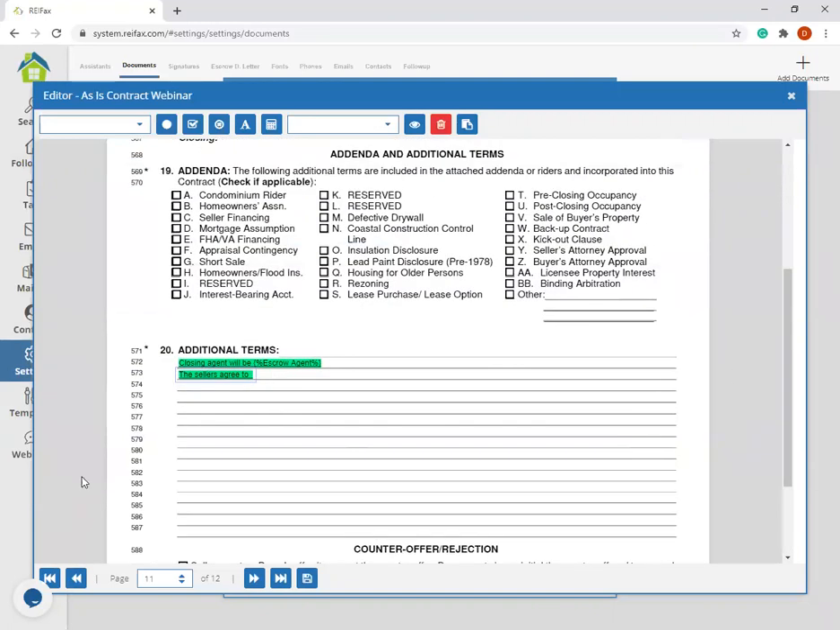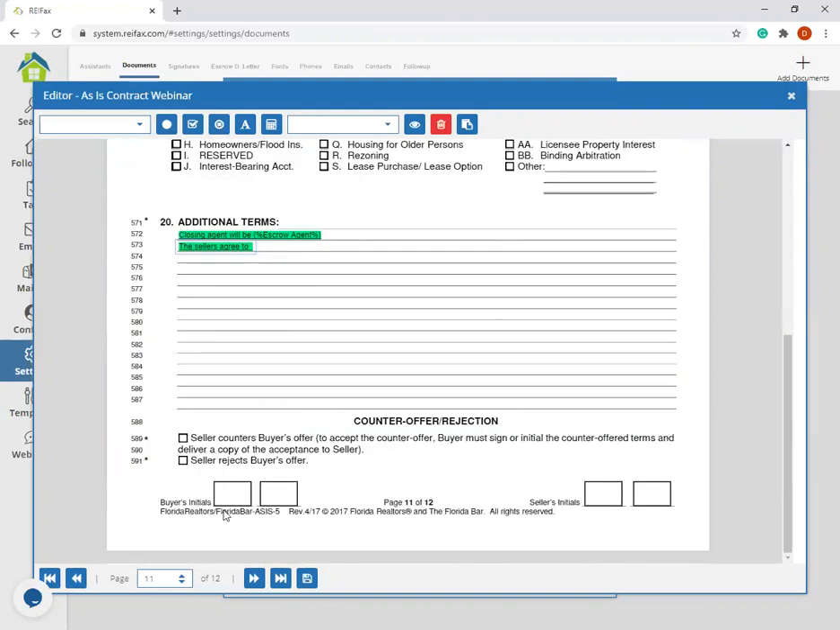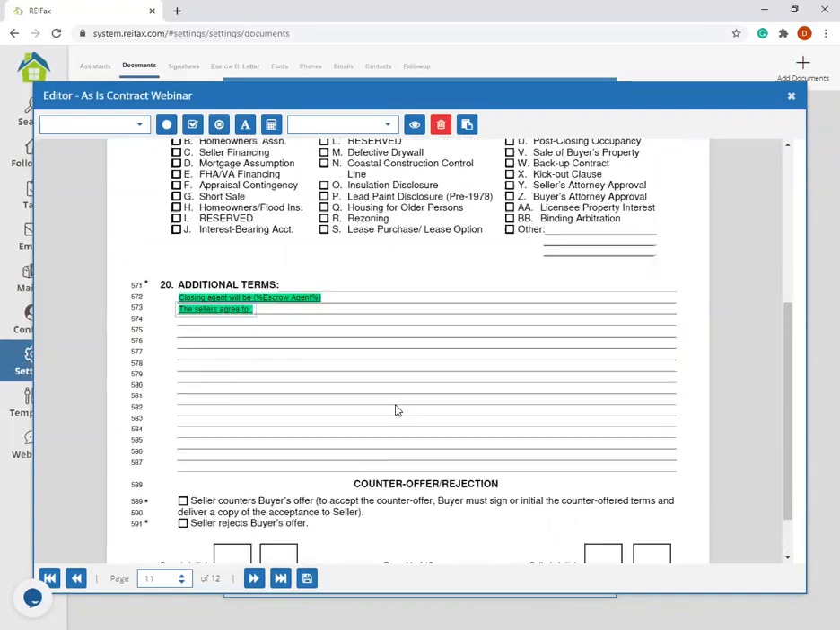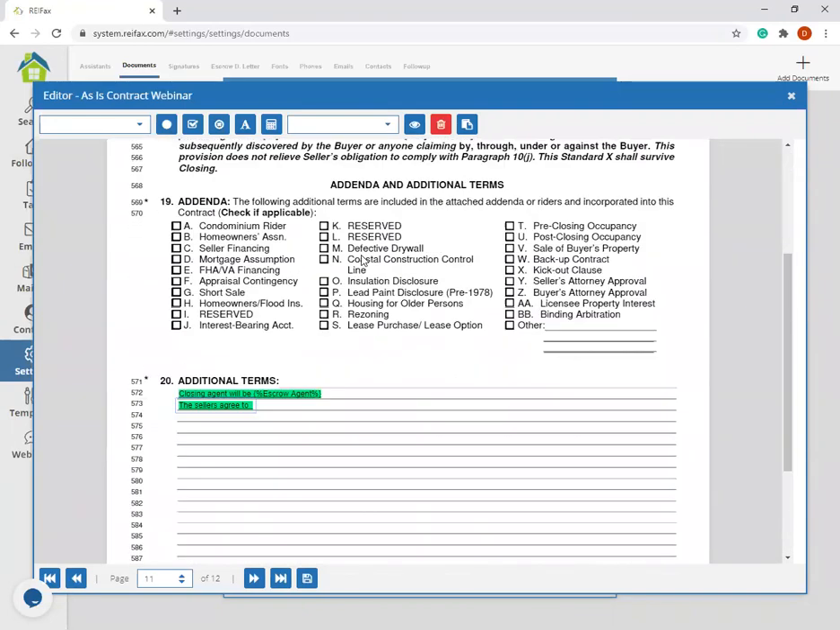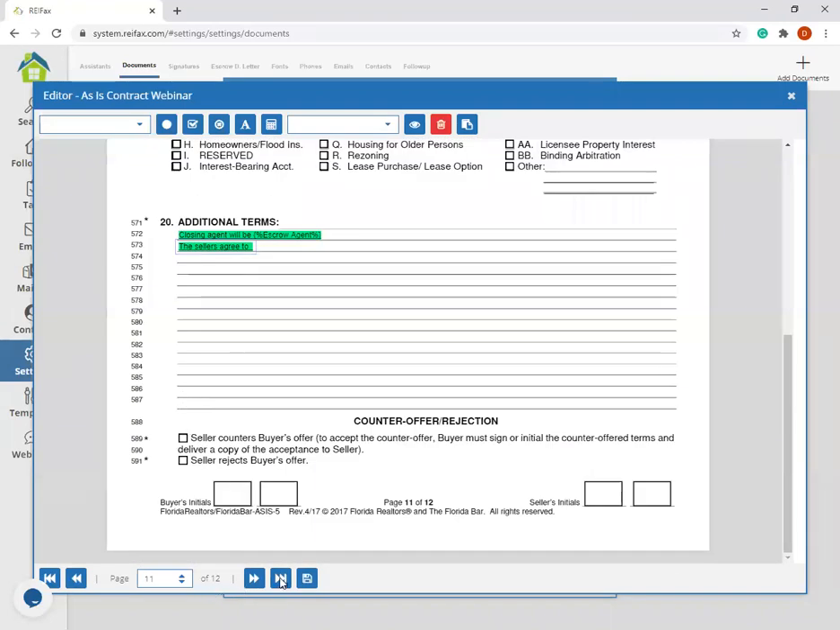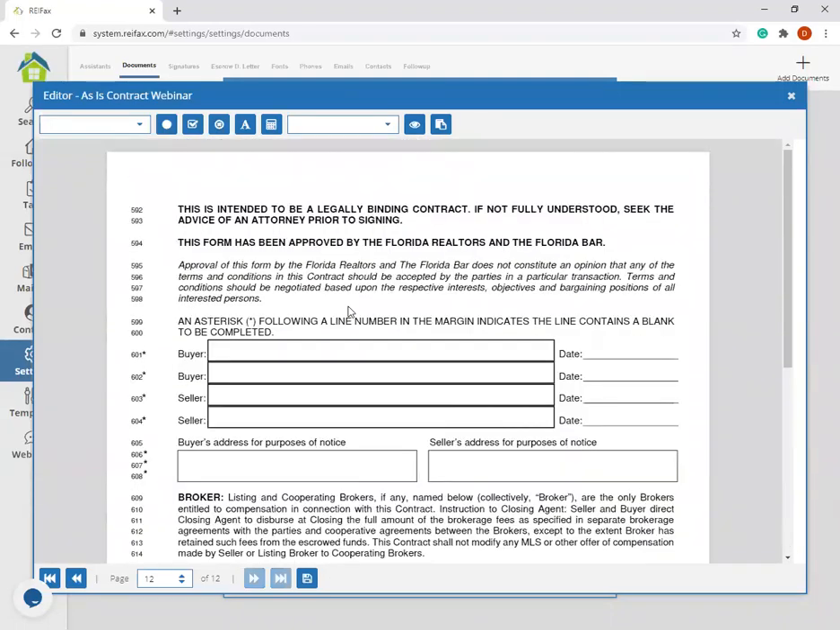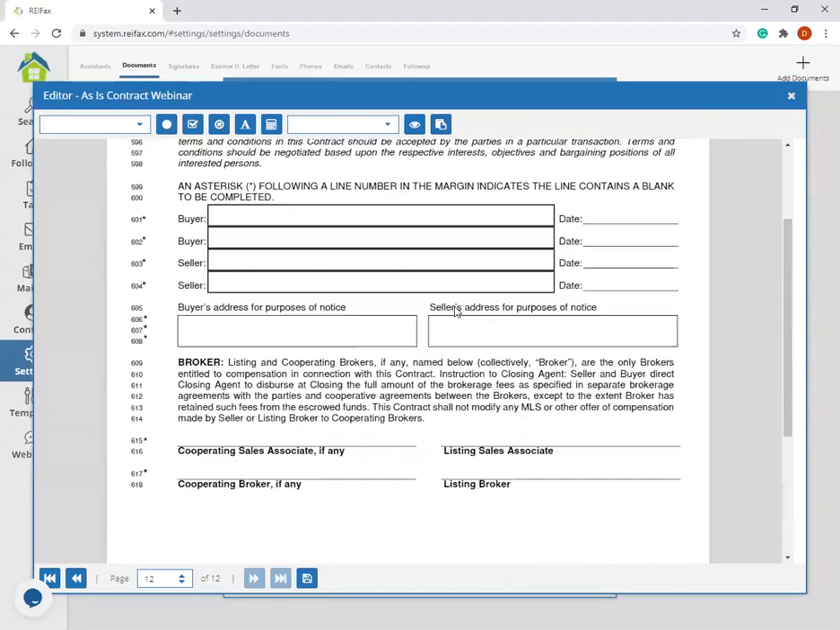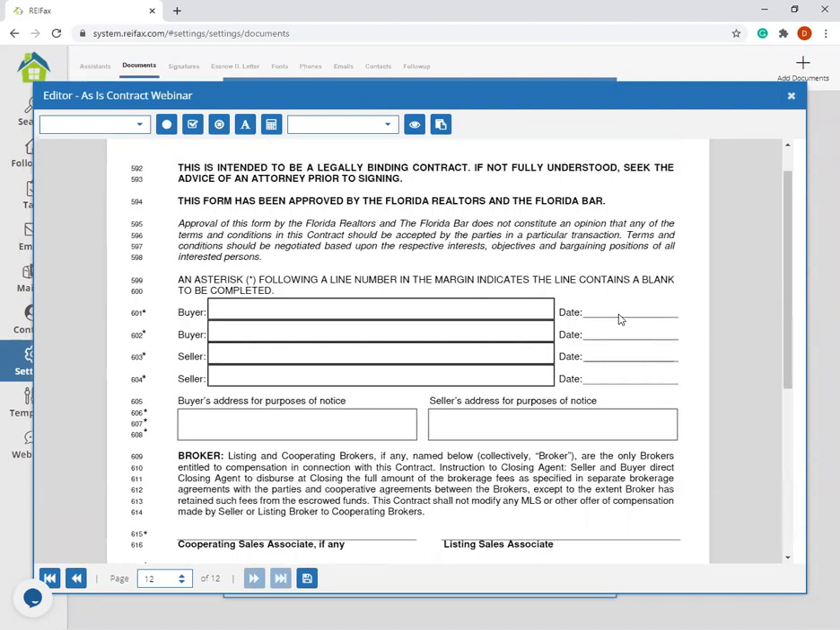After you're finished with the additional terms, you place it over the lines. Add the initials like you did before. If you need to add a check mark, we already saw how to do that. And next, let's move to the last page where I need my signatures and the date.